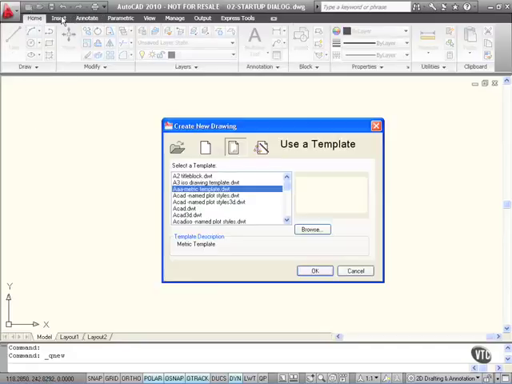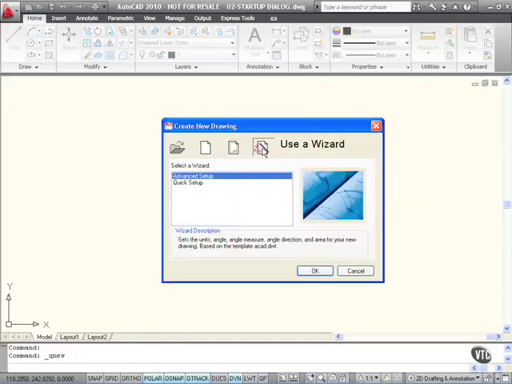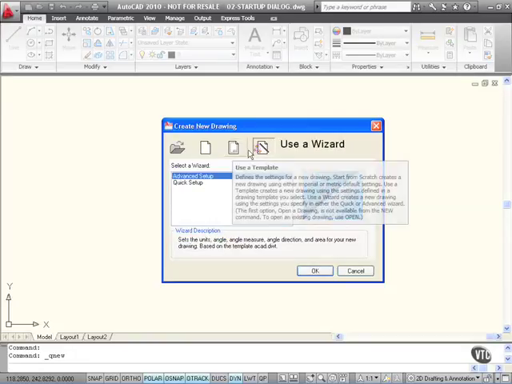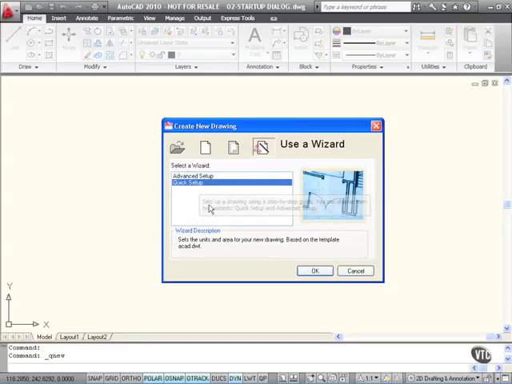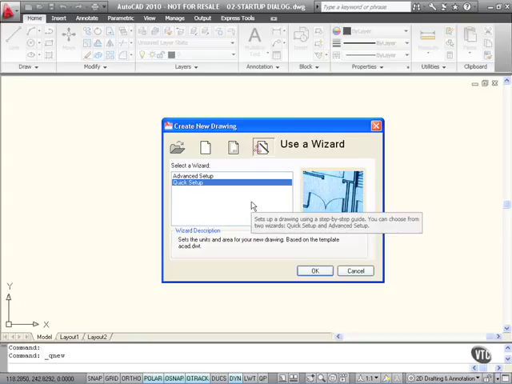Again, click on New, and last but not least, Use a Template, Use a Wizard. I've got Advanced Setup, Quick Setup. So that was Template, and now Use a Wizard there to the right. Advanced Setup sets the unit, angle, angle measure, angle direction, and area for your new drawing, based on the template acad.dwt. So that is actually an Imperial template. The Quick Setup, you'll notice, is also based on the acad.dwt Imperial template there. But you can use those wizards and it will take you through those settings for creating a new drawing. So that covers the Startup dialog box.